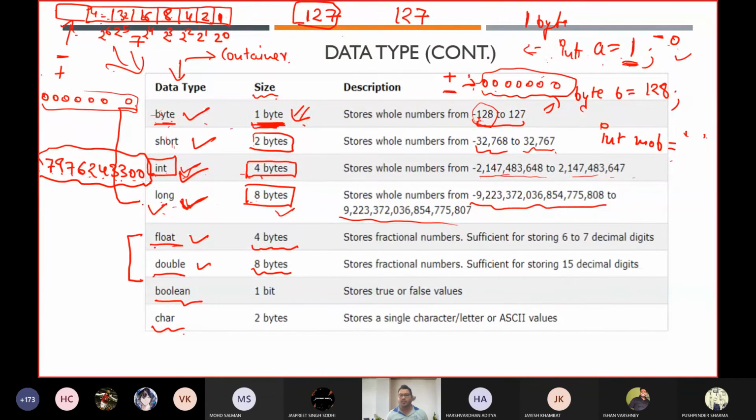The difference between float and double is just based on the accuracy, the precision. After the decimal point, float will store 6 to 7 decimal digits, while double will store up to 15 decimal digits. And you can see the size is 8 bytes for double, as well as 4 bytes for float.